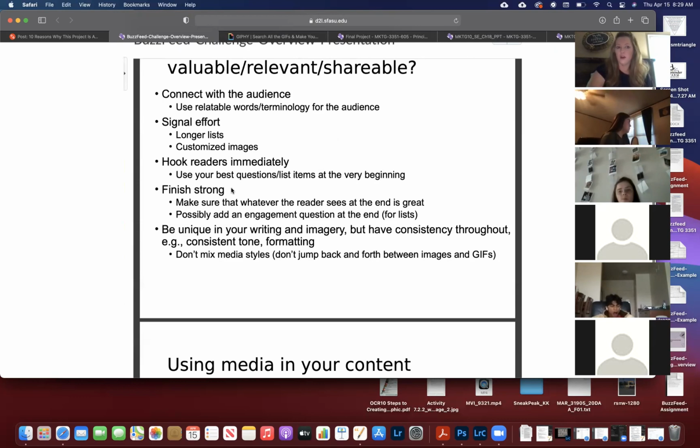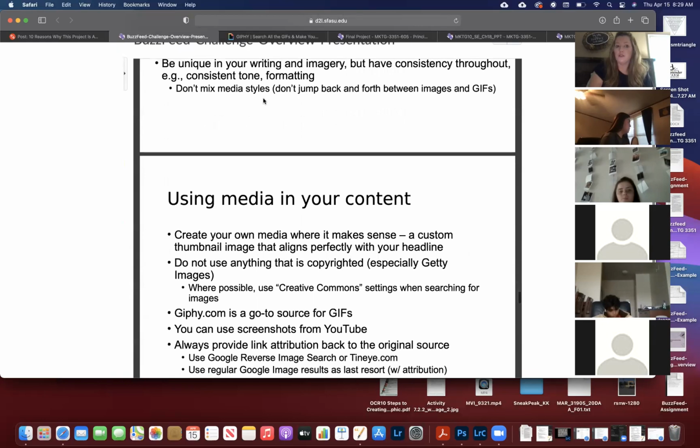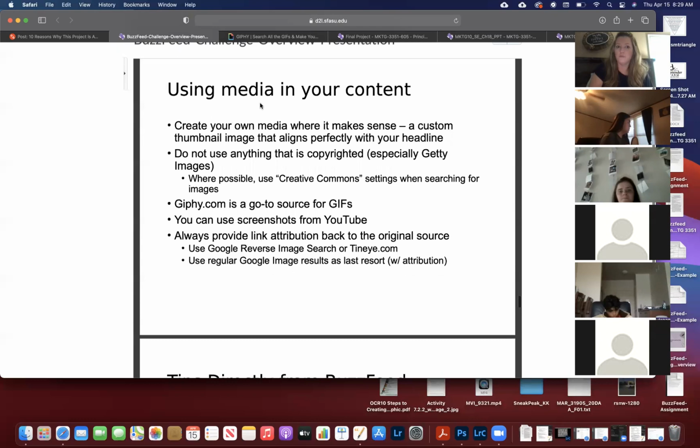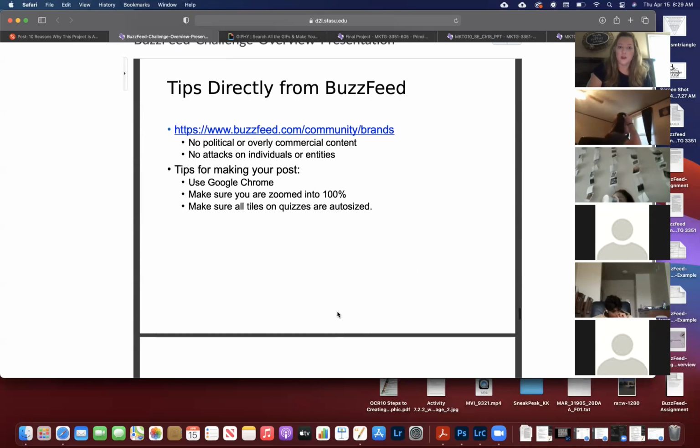So be unique, be consistent, use the same formatting. I mean, you want it to look professional and good, so take your time to do it. I've talked to you about images, so I won't bore you with that. Nothing political, no attack ads.